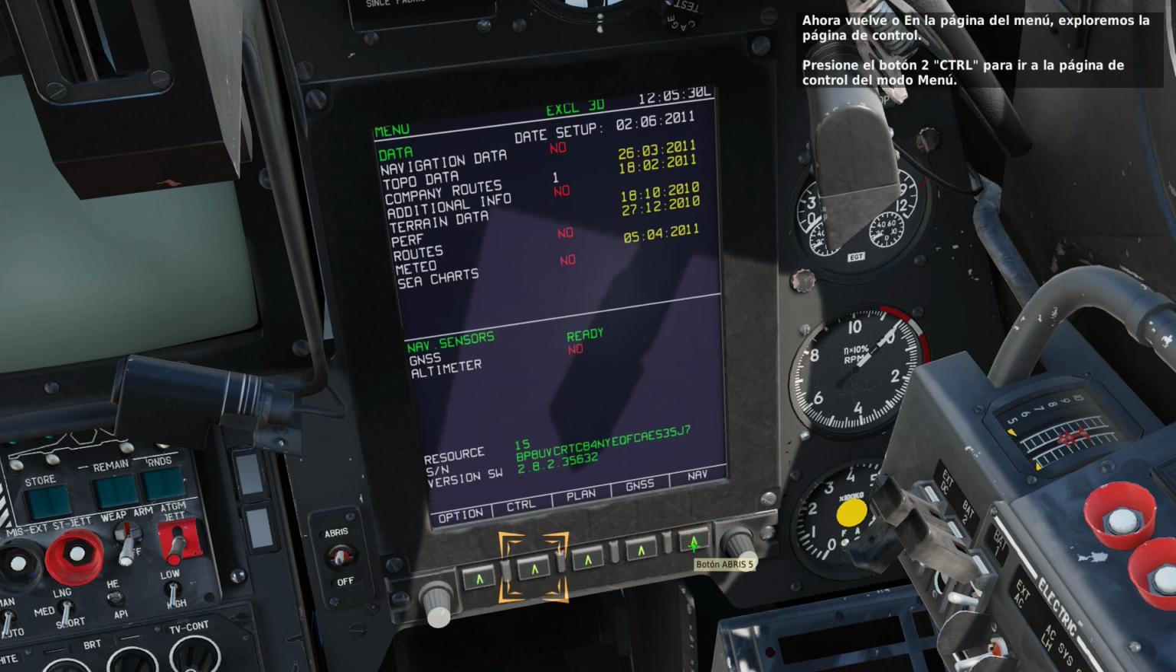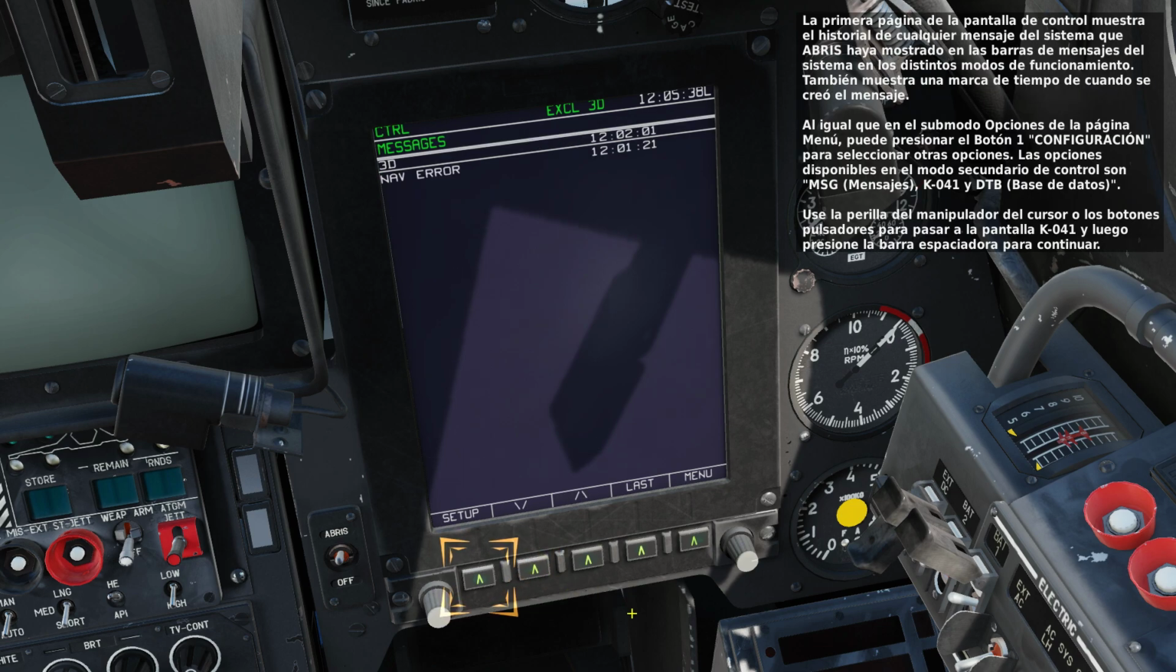Now back on the menu page, let's explore the control page. Press push button 2 Control to go to the control page of the menu mode. The first page of the control screen shows the history of any system messages that the ABRIS has displayed in the system message bars on the various operating modes. It also displays a timestamp of when the message was created.